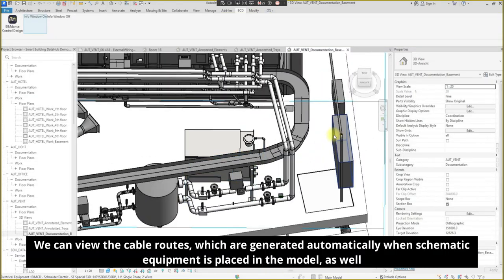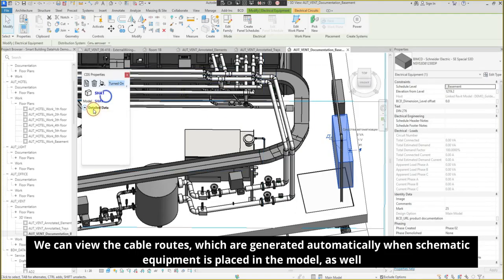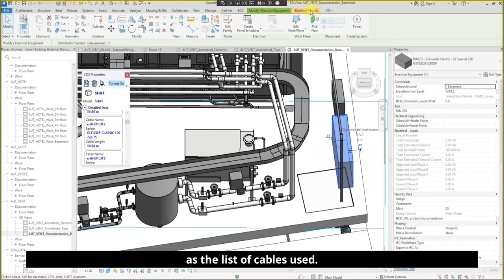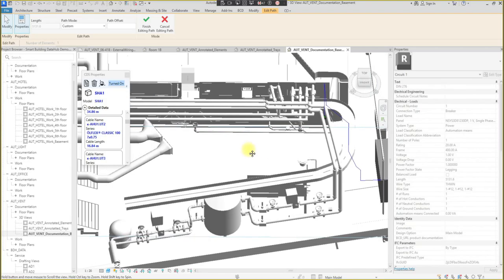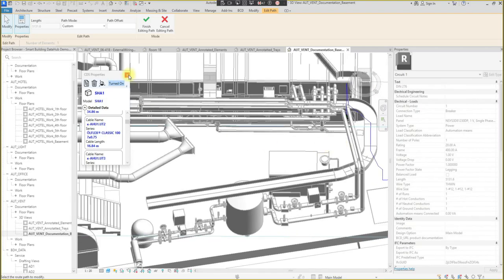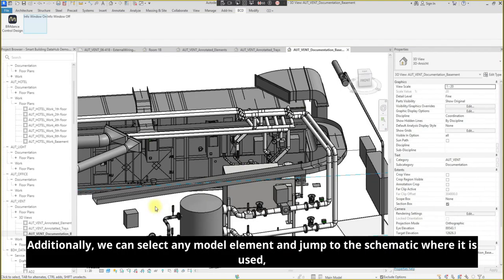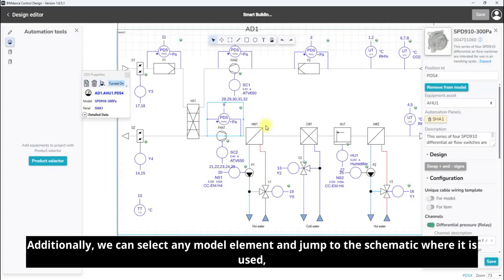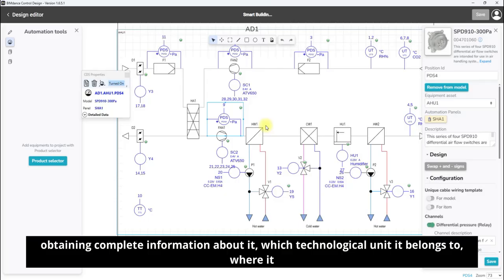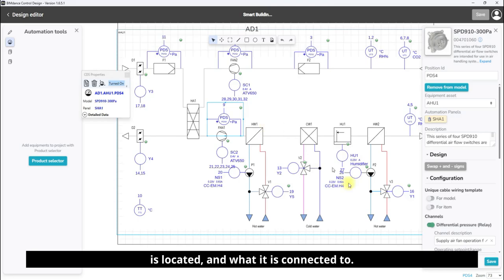We can view the cable routes, which are generated automatically when schematic equipment is placed in the model, as well as the list of cables used. Additionally, we can select any model element and jump to the schematic where it is used, obtaining complete information about it: which technological unit it belongs to, where it is located, and what it is connected to.